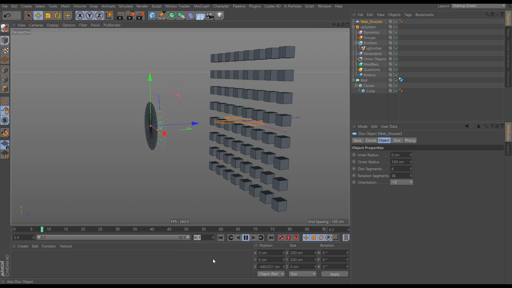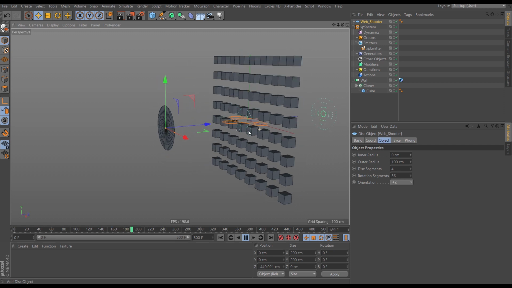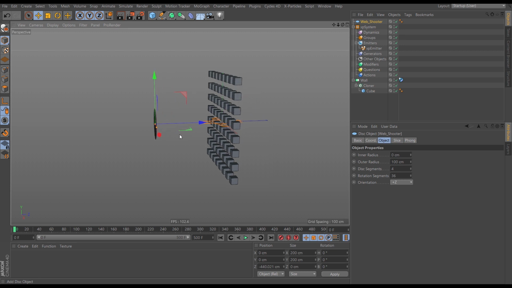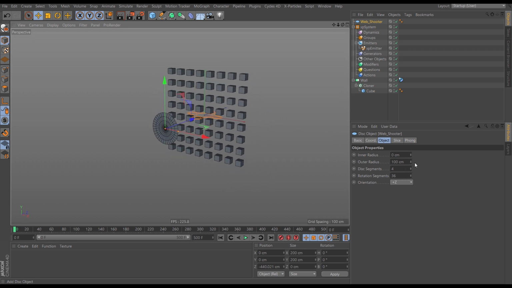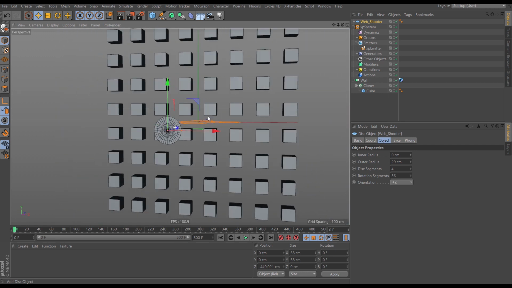Let's put some more frames on our timeline. Put that up to 500. So these particles have stuck to it. All right, not looking very dynamic, not looking much like a spider's web yet. So let's reduce the size of this disk because it's way too big, down to, I don't know, maybe like 30-ish. 29 is a good number.